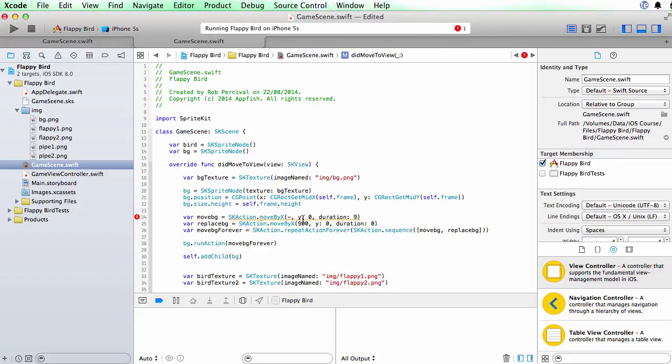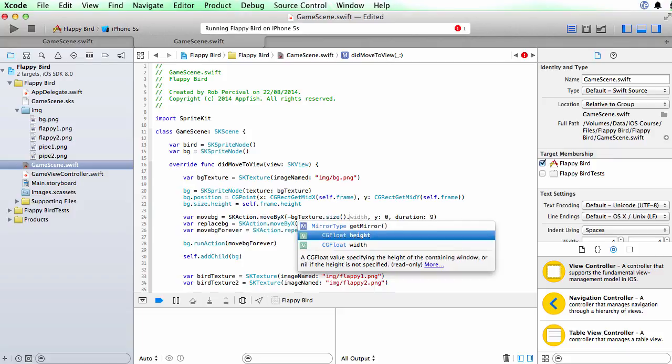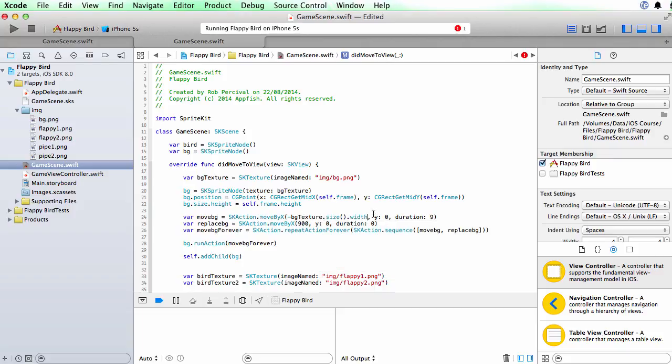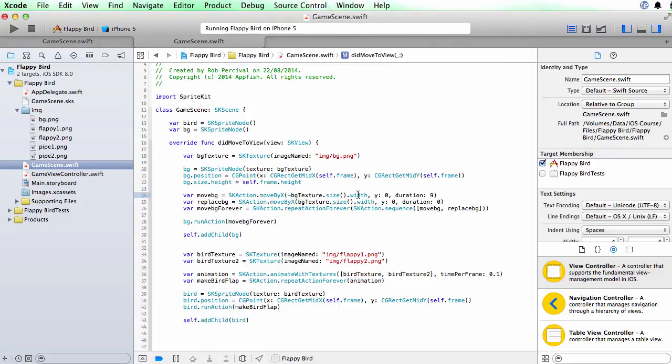So instead of saying -900, we can say -BG texture dot size dot width, and that will give us the 900, and we can do the same thing there. So that should solve that problem.